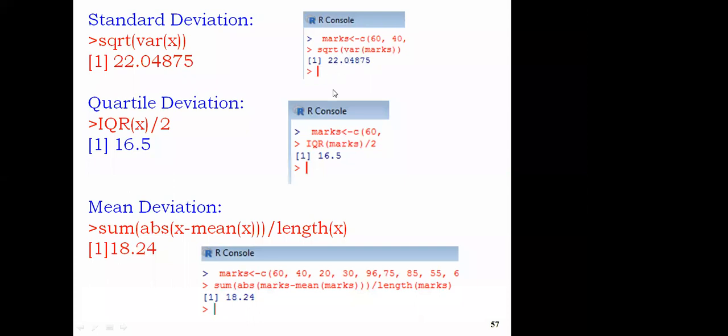Okay, I think all of you can do this. That's why I'm taking all the screenshots here. This presentation will help you to do it later. Just see this presentation and then try to practice by yourself. So mean deviation is equal to what? Sum of absolute, within the bracket marks minus mean of marks, that means x minus mean of x, divided by length of marks. So this is your mean deviation.